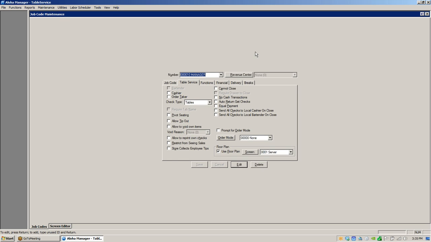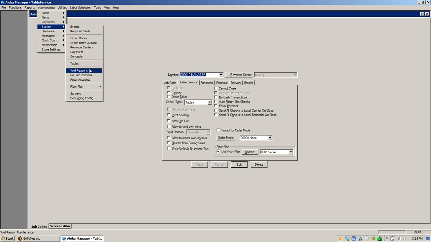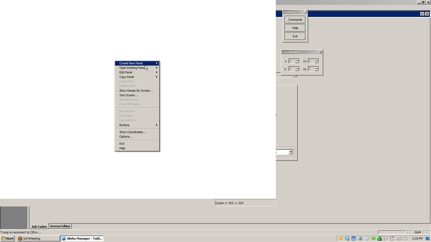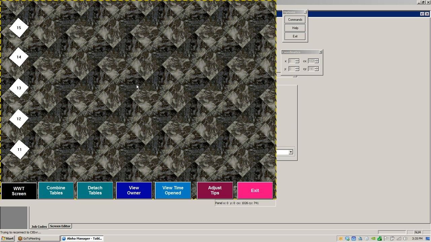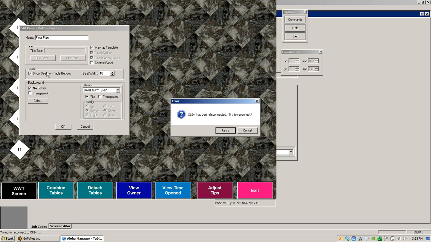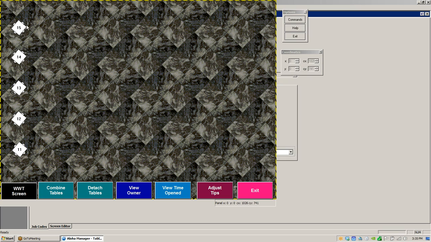Now, another problem with a floor plan is you can only have 50 buttons per floor plan. I figured out a way to cheat this by making two floor plans. You can make a left half and a right half, and that way you can have 100 buttons. So if you've got more than 50 tables, that's how you cheat the floor plan. You call it floor 1, floor 2, and you'll never know the difference. That's how I've gotten around that.